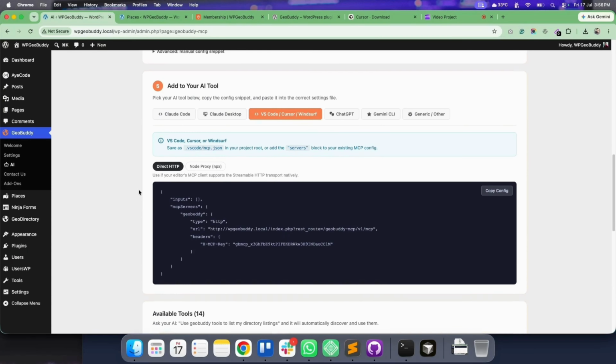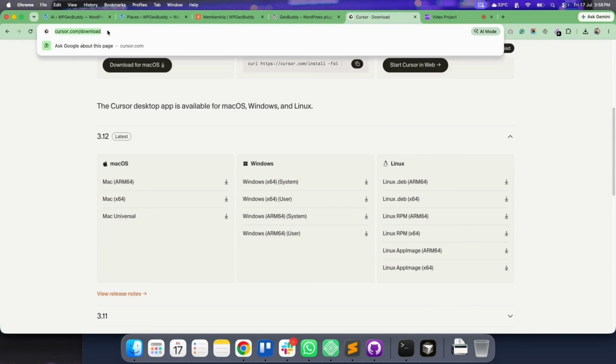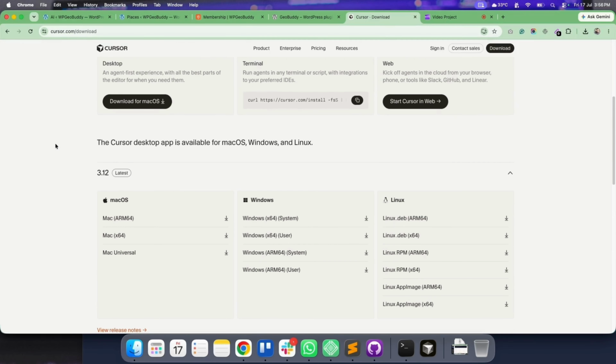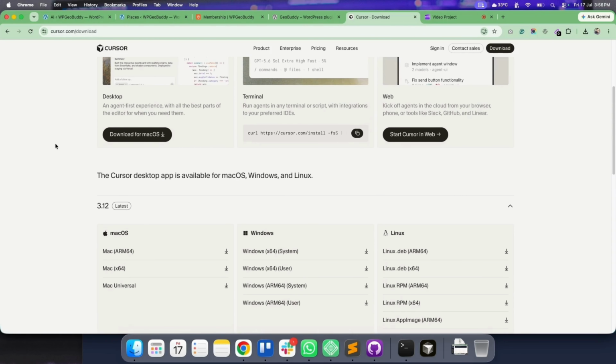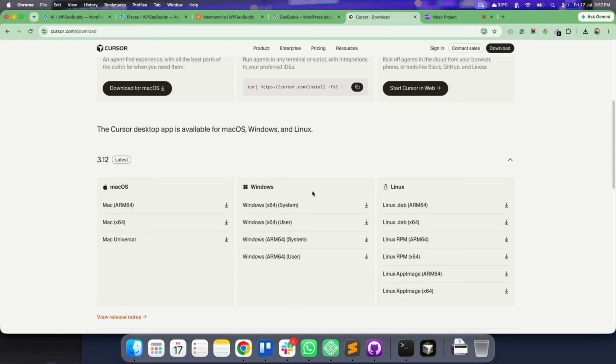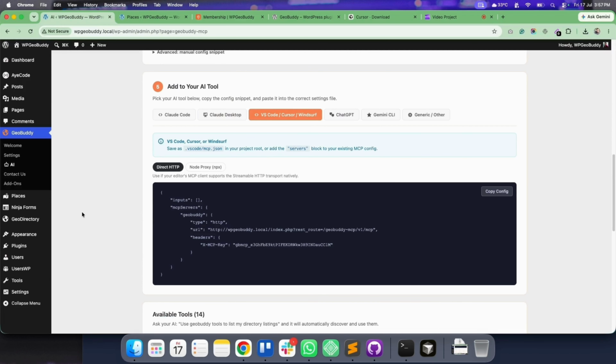So let us explain how you can manage your Cursor AI through your GeoBuddy AI tool. Before that, you first need to go to cursor.com/download and download the Cursor AI desktop application. You can use it for MacBook, Mac OS, or for Windows and Linux, depending on your requirements. I have already downloaded Cursor on my system, so let us open Cursor.